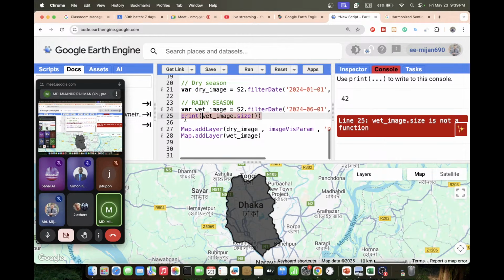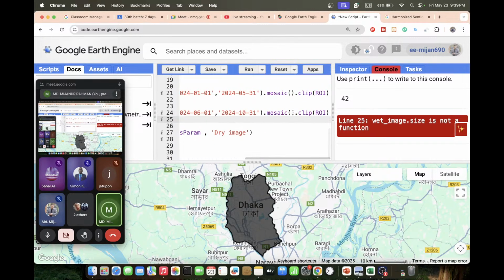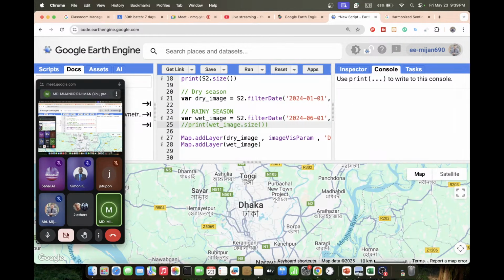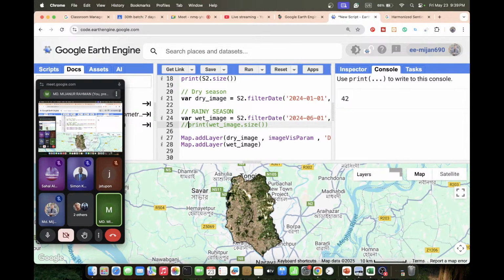Okay, it's a problem because the size function only works for a collection, but when I apply the mosaic, this variable works as an image, not an image collection. That's why it shows this type of problem. So now run the code. Okay, now it works. So we find out this type of imagery for the rainy season.